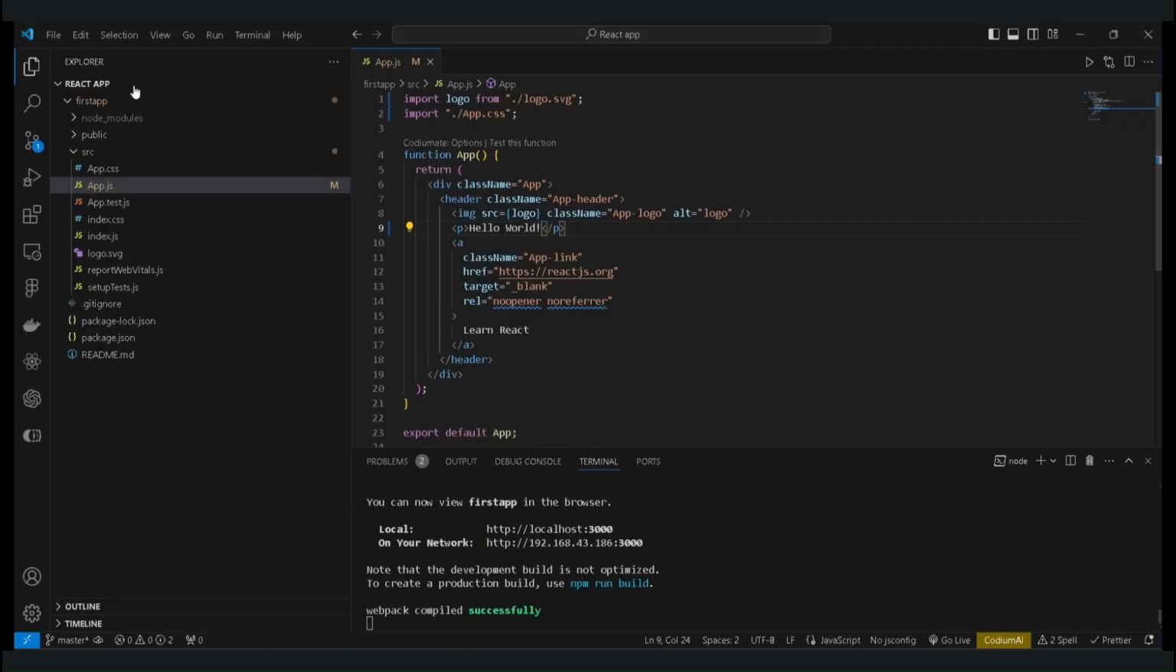In the next video, we will talk about this folder structure and this code here.